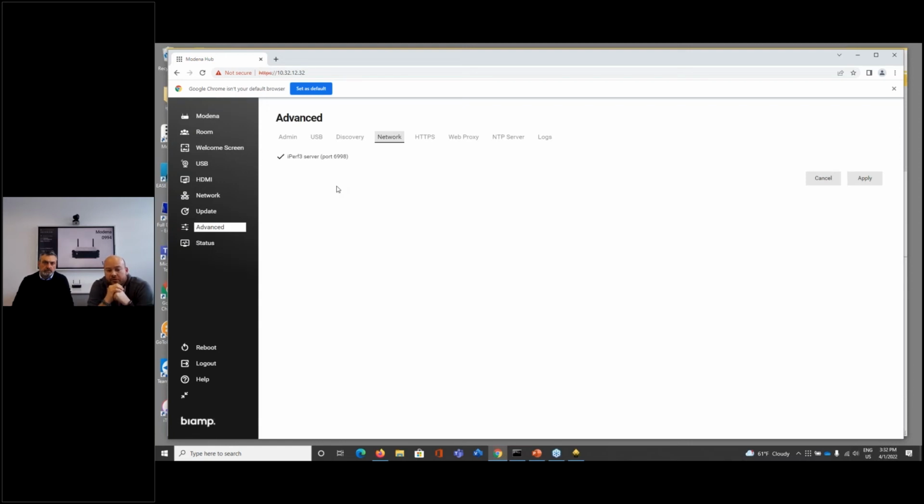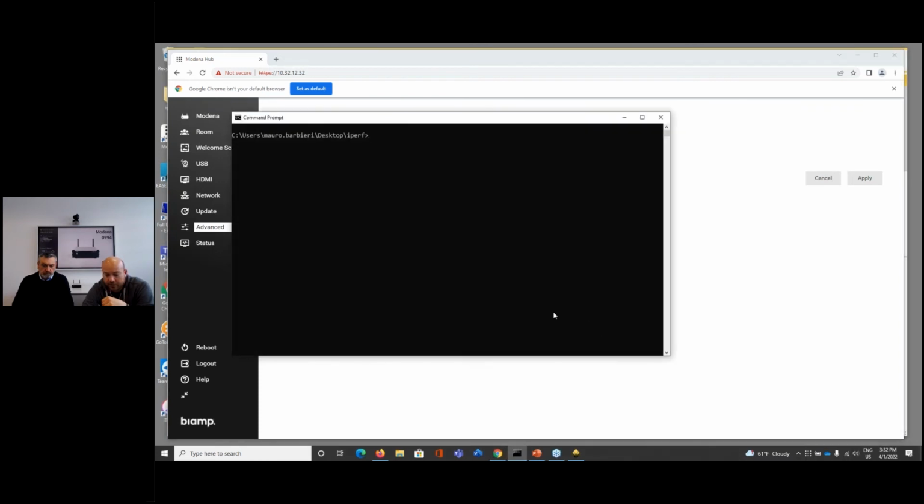We already downloaded the free client for Windows. It's a very simple client that works with a command line interface, really simple. So we just downloaded the client from the iPerf website, and we can check the bandwidth from here. We made sure that the iPerf server is up and running on the Modena. It's already installed, and we saw that it's running. So we can now launch the test and check the actual bandwidth.